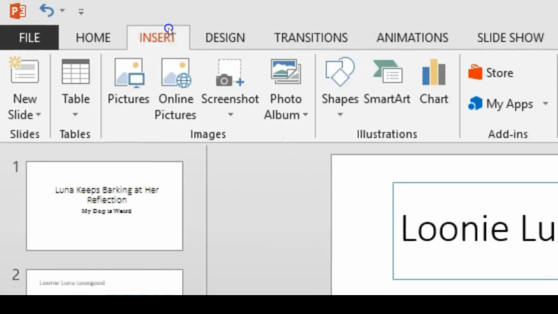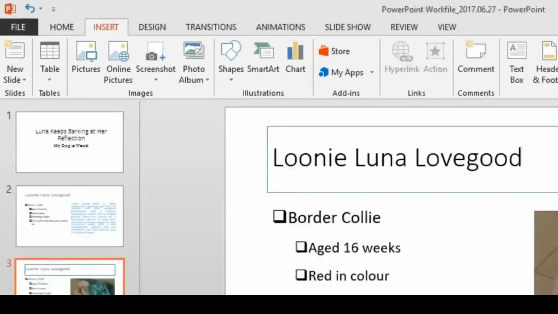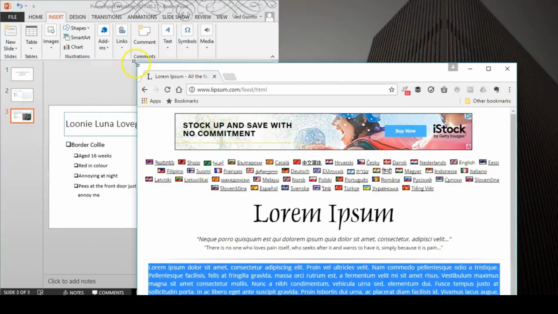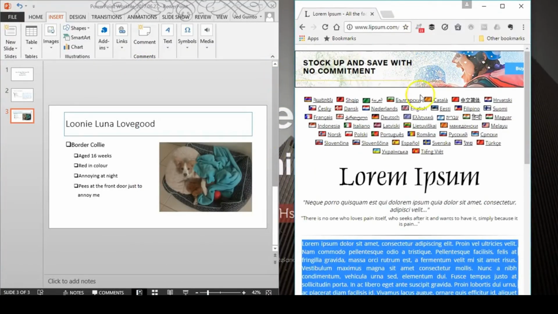Oh, there's one more thing I forgot to add. Screenshot. A screenshot is useful. So let's say I'm going to bring up just something here. Let's just use this article, right? Let's just say I have a page like this, and there's a picture. I want to get this picture.